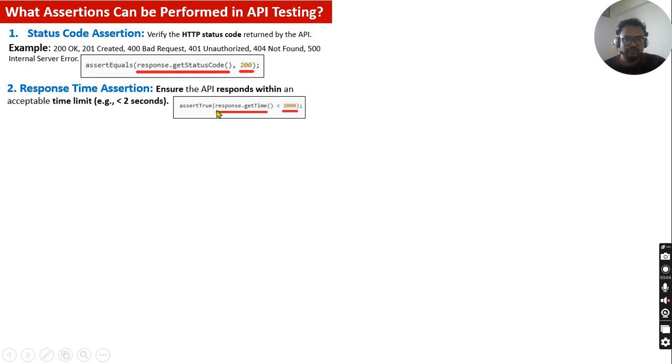So it says assertTrue if response.getTime is less than 200 second. Okay, sorry, yeah, 200 millisecond, not 2 second. This is the millisecond value that we have given over here. So that covers the status code assertion and the response time assertion.